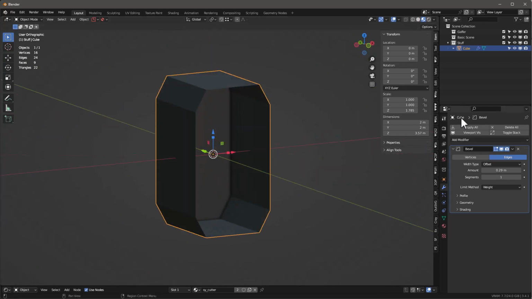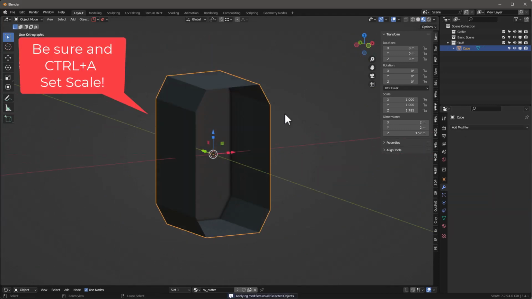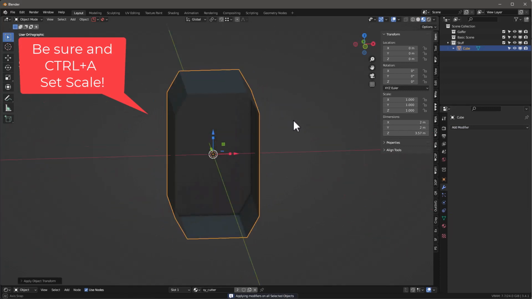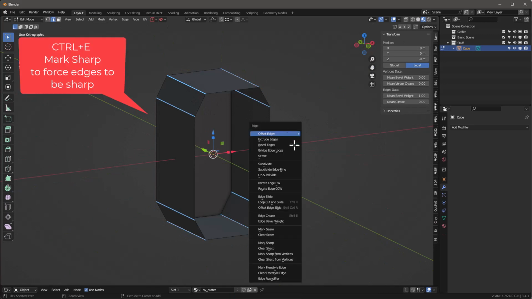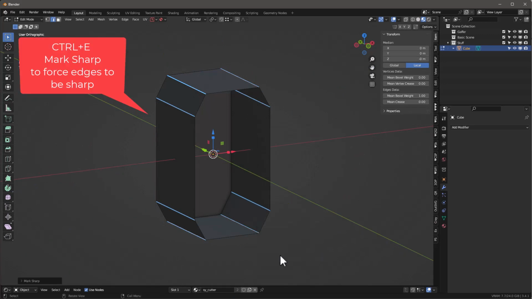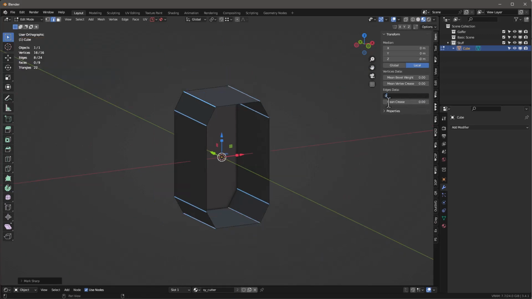Gives a little more dynamic. And now with this set, I'm just going to apply all. So I want to keep that, and then Control A, and I'm going to adjust the scale. And then I'm going to go back into this, Alt Control click again, select all those, Control E, and I'm going to just mark sharp them. And then I'll take the weight off.